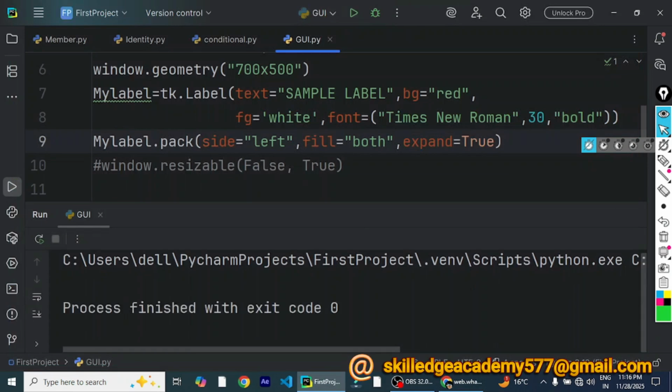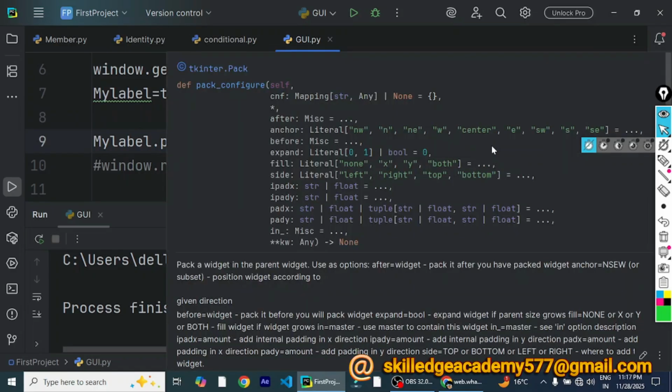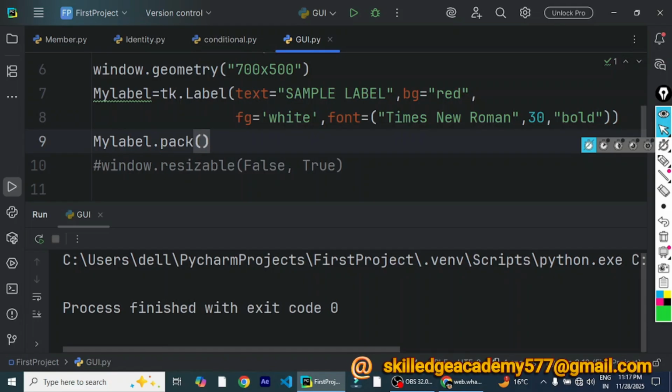So these are the attributes which can be used with the label component, like text to display the text, background color, foreground color, font. And when we pack the component, we can use the following options to decide the side as well as expansion of the component. So for the time being, I have removed all that expansion, and let's make a simple label with the following details, that is text, background, foreground, and font.